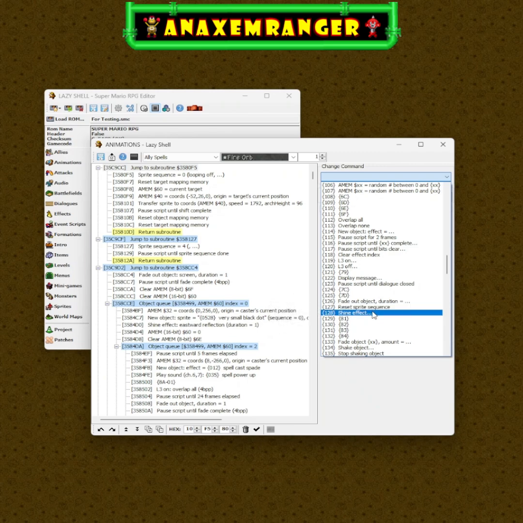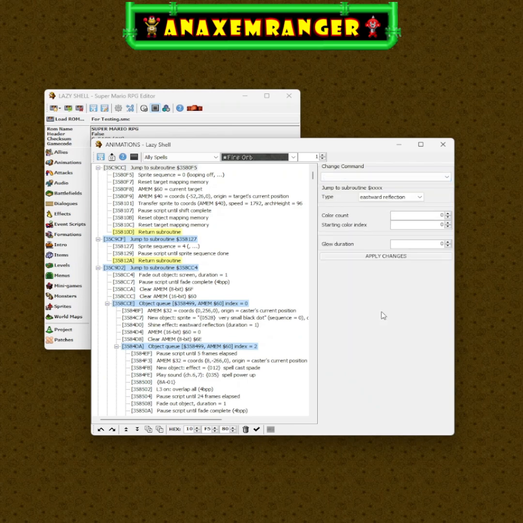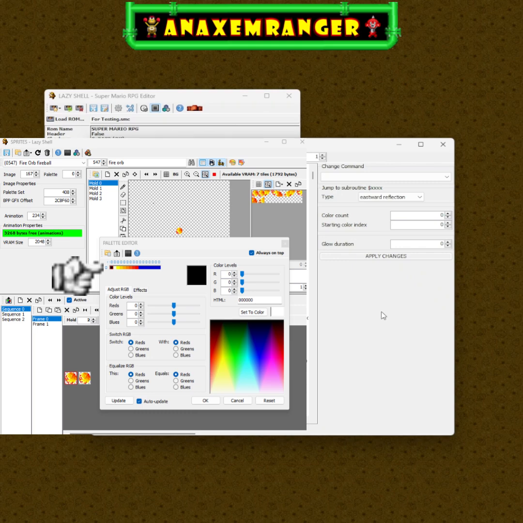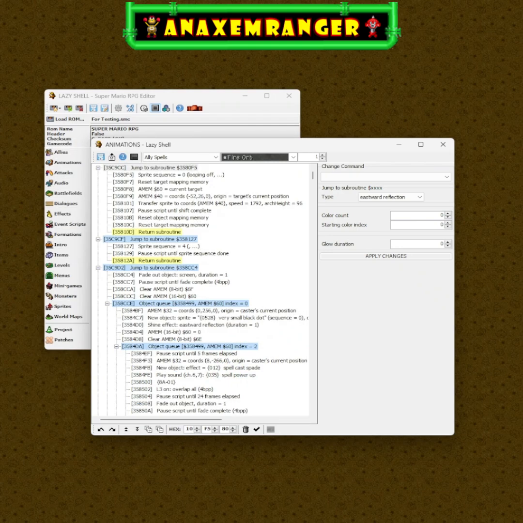Shine effect. Each sprite has an assigned palette with 16 colors. This command essentially moves the colors in the sprite's palette around. Each color in the palette is numbered from 0 to 15. With this command, color number 1 moves to number 2 then moves to number 3, and so on. This shifting of the colors gives the sprite this shine effect. Take a look at Fire Orb to see an example of how this is used.